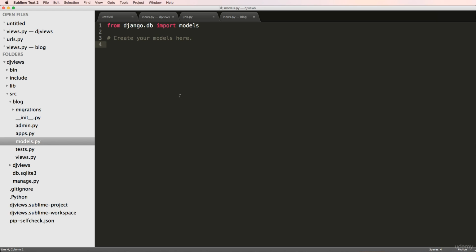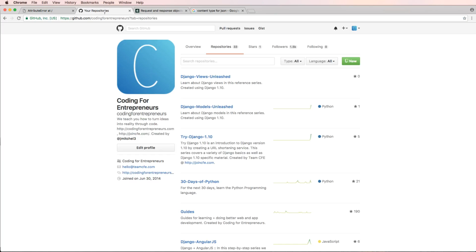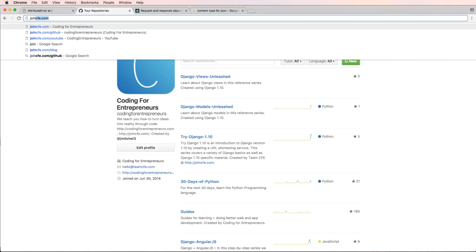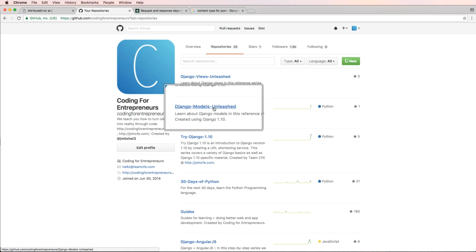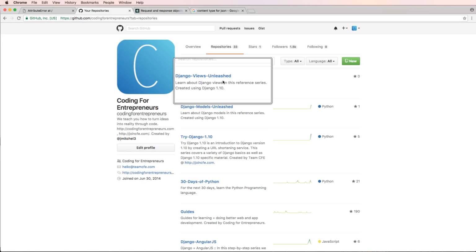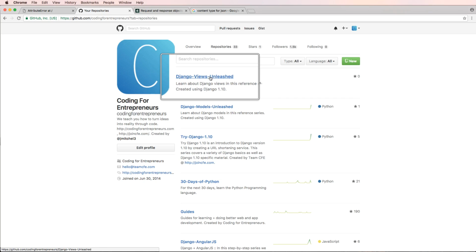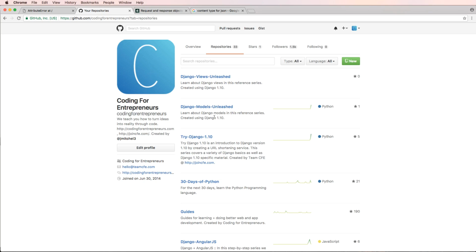So inside of models.py, I'm actually going to jump into our GitHub repositories. So I'm going to go to joincfe.com/GitHub, and it's going to take me to Coding for Entrepreneurs' GitHub page. We're going to go in the repositories, and we're going to go into Django Models Unleashed. Not Django Views, that's the one we're working on, and of course that is a reference in there for you. But Django Models Unleashed, I'm going to click on this.